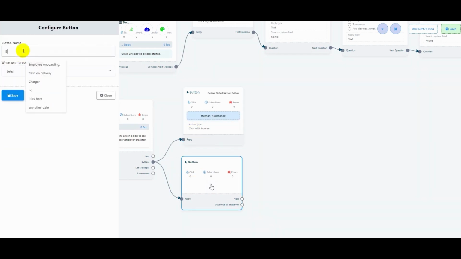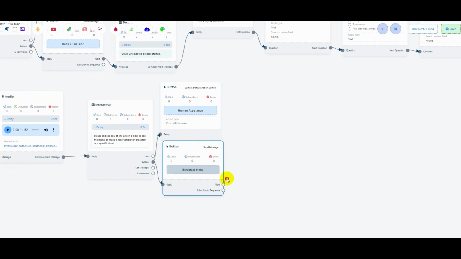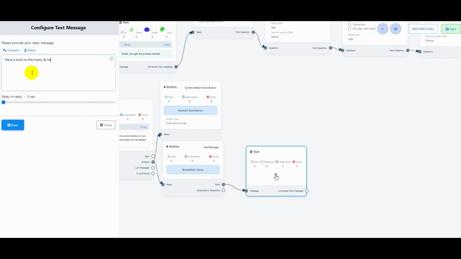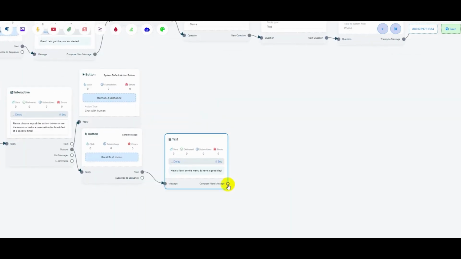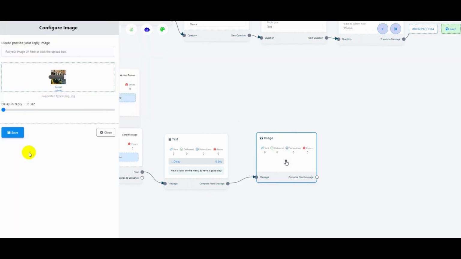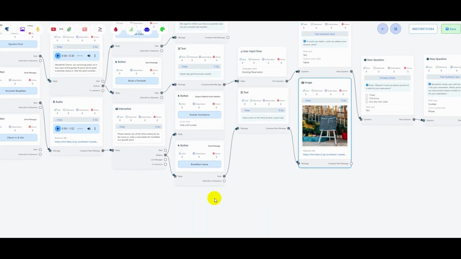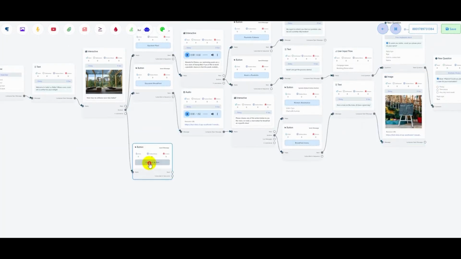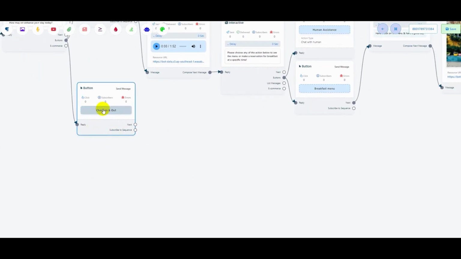Chat with human. I'll give another option, breakfast menu. So let's handle the breakfast menu button. I'll just give a text reply and send a photo for the menu and organize it. Let's handle the last button, that is check in now.